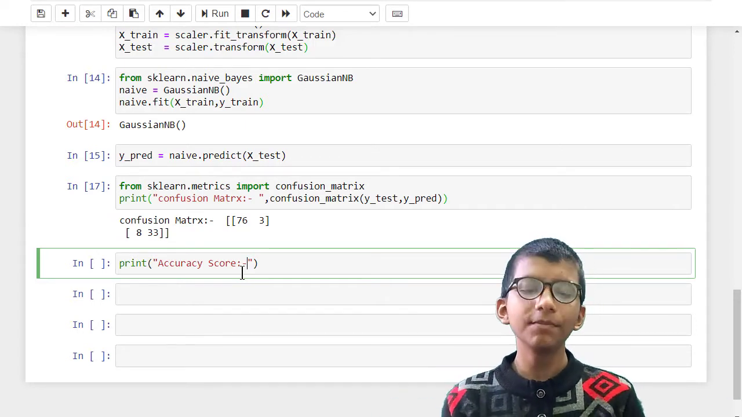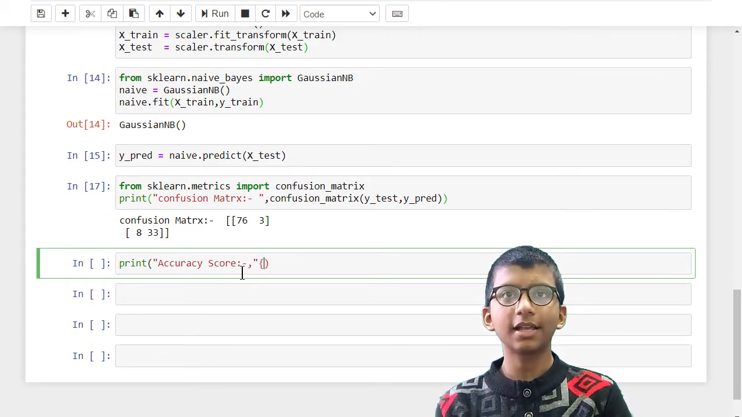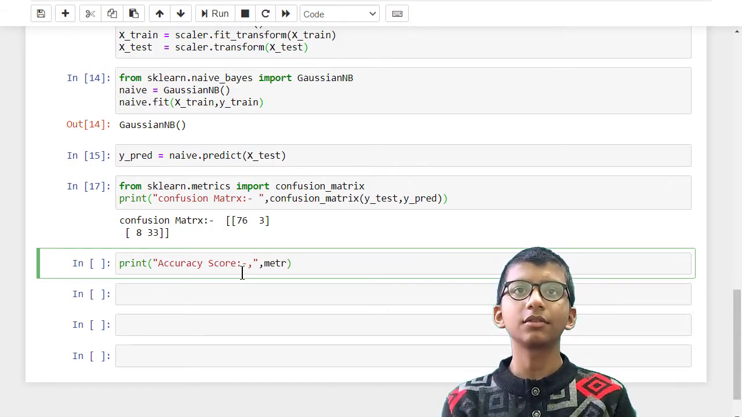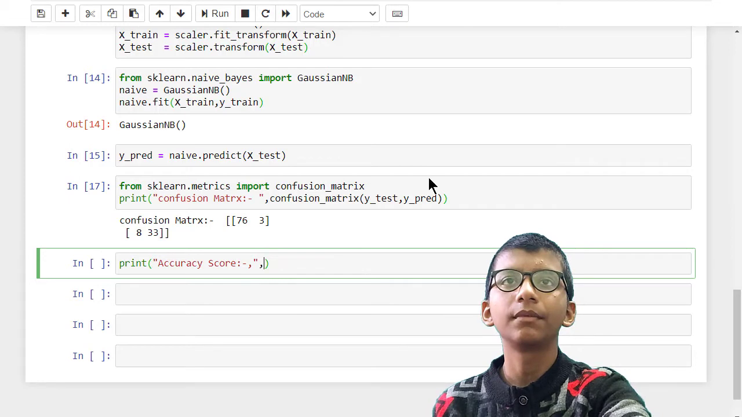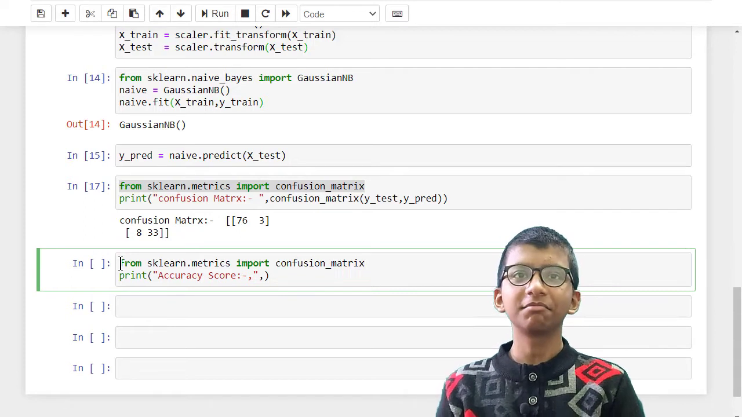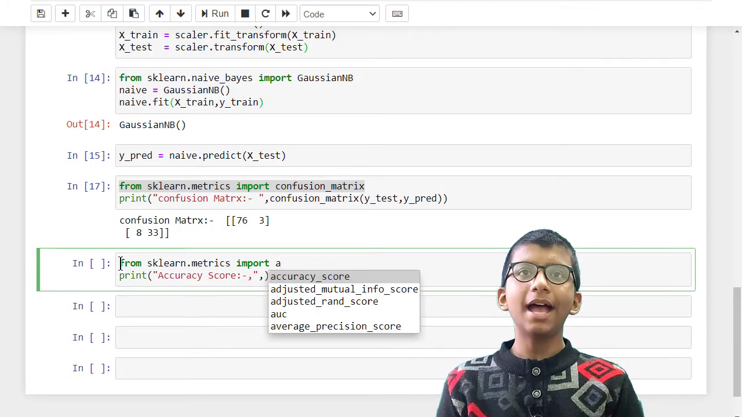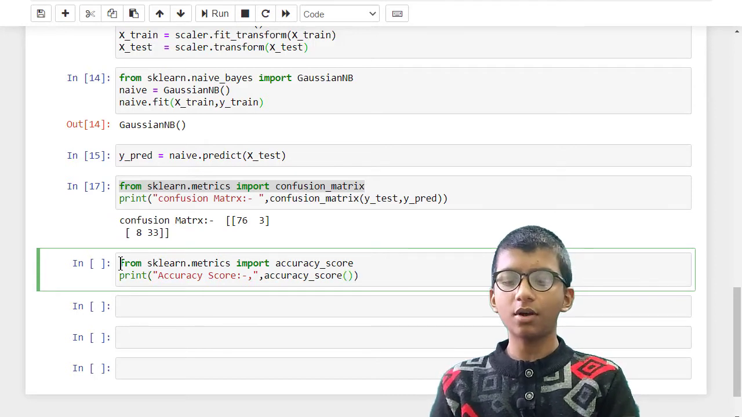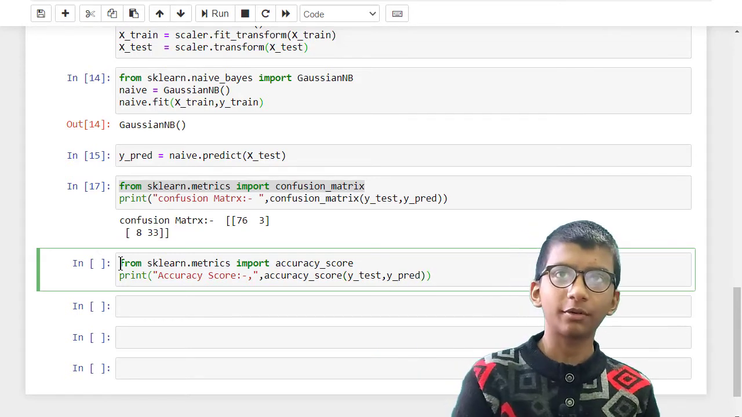Okay, so now let's give it a comma and let's write this as the accuracy score from sklearn metrics. Let's import the accuracy score, just copying and pasting, nothing more. So import the accuracy score, and then I will pass the y test and y prediction, and please God, I want a good accuracy score.